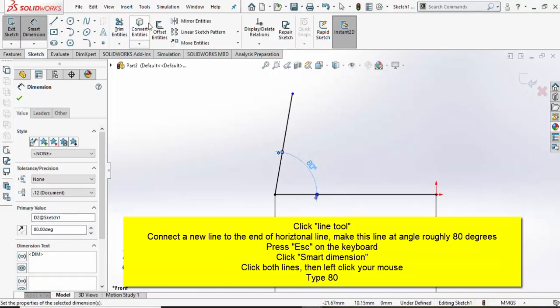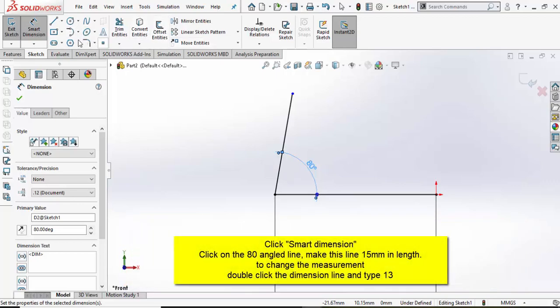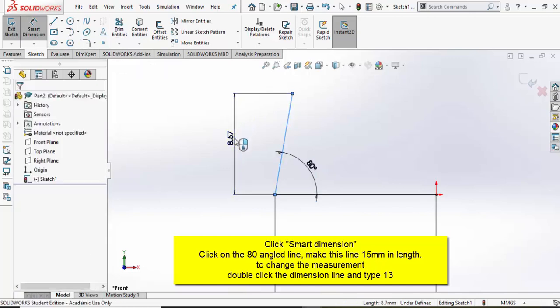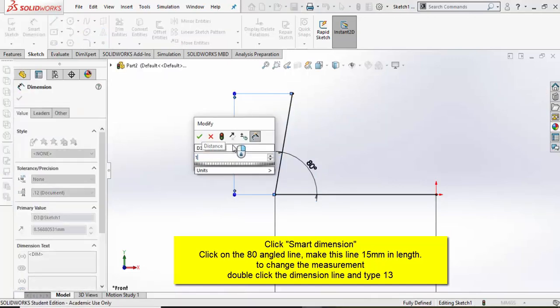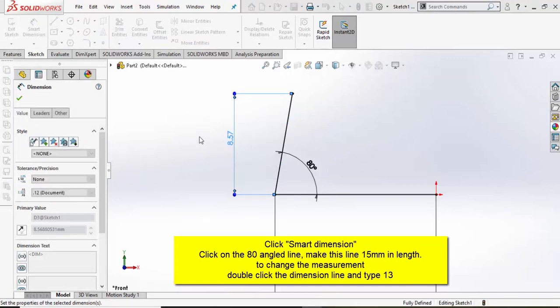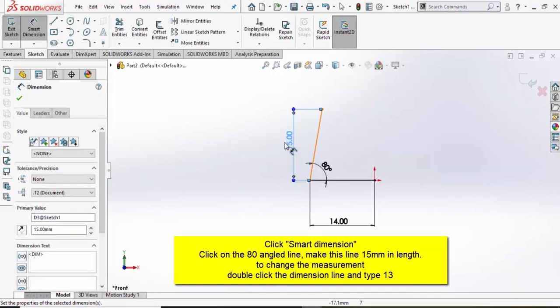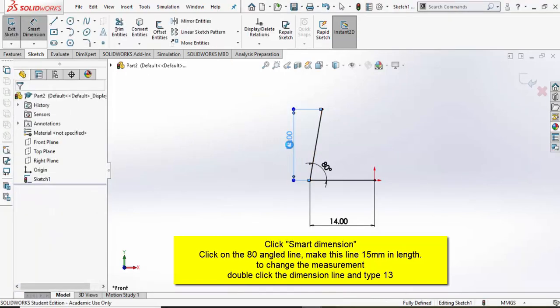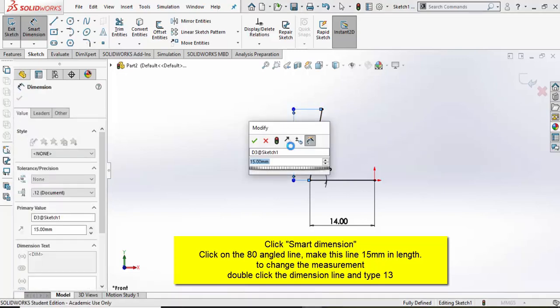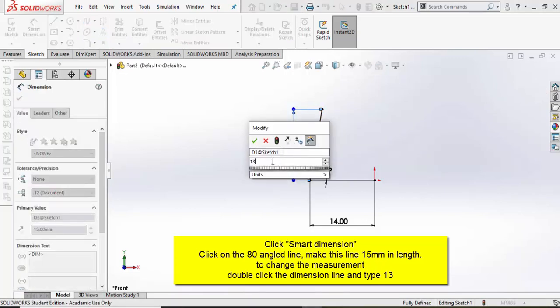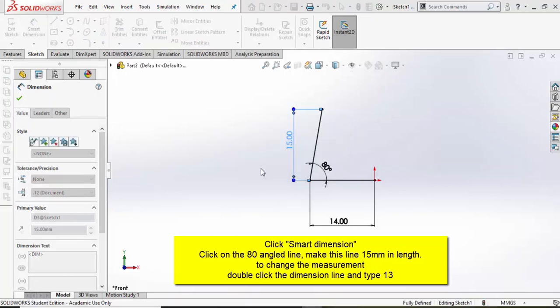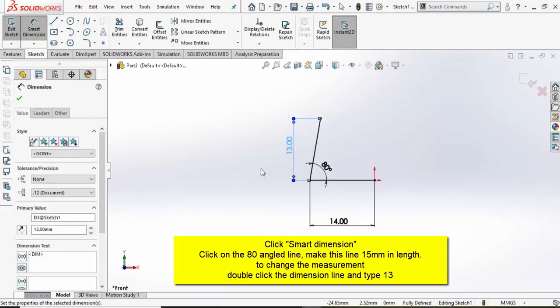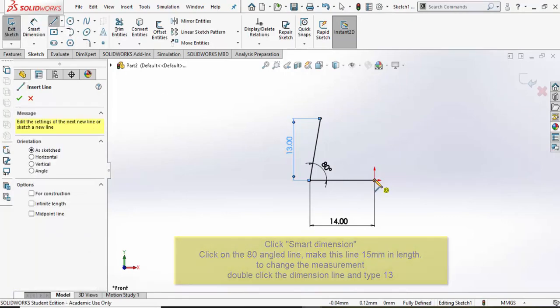What you also need to do is just make sure that you've got this as well. On 15, maybe less than that. So you can double click it and you can change it to 13. And then we will be doing something very similar on this side.